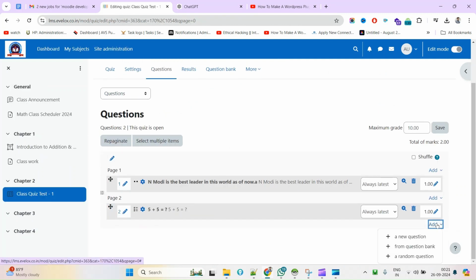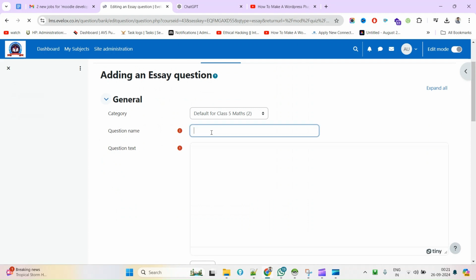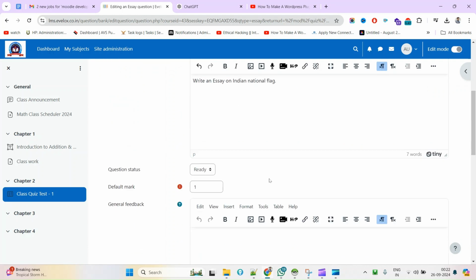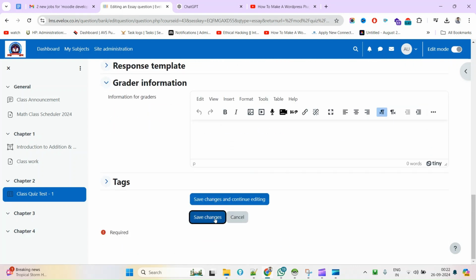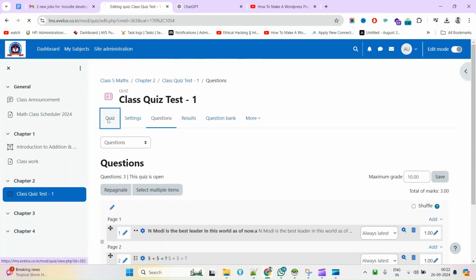Okay, so you can add your questions like this. You'll have the essay type, you can also go for the essay. So write an essay on Indian national flag. Okay, so this is the short question name and here the complete description will go. Save changes. Okay, so now you added 3 questions inside this quiz.